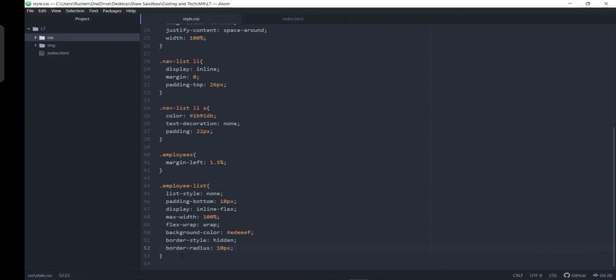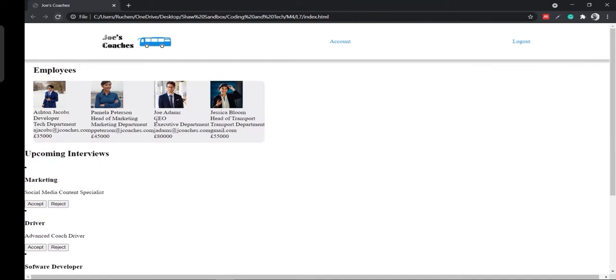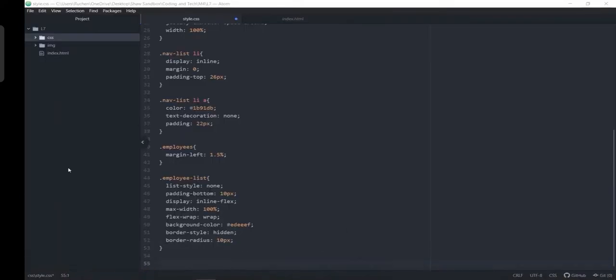Let's save this up and see what we have so far. So let's refresh. And it's starting to come together nicely. Okay, so everything has been aligned correctly, and we have this sort of card behind it. Okay, but we still have tons to do on this particular section of the website. So let's head back to Atom. The next element I want to target now is actually the employee card.